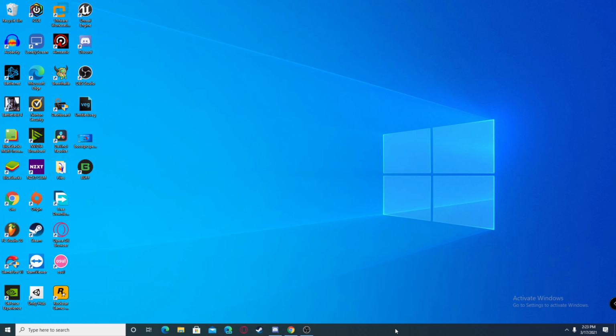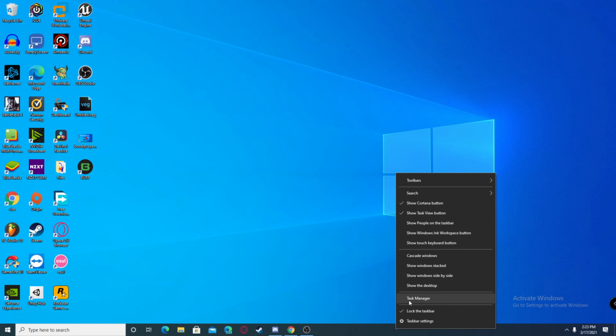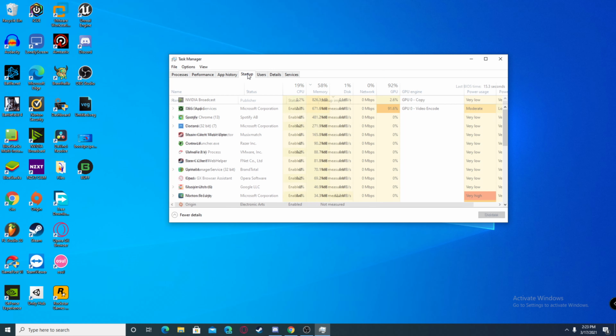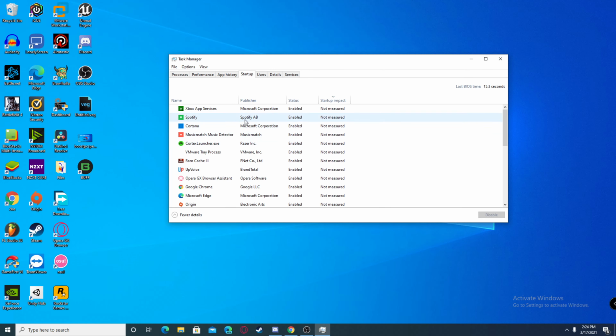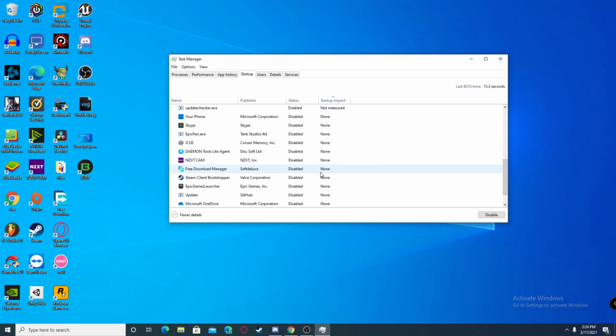So the first thing you can do is right click your taskbar and then click Task Manager. In here, go to Startup, and then whatever you don't need starting up whenever you turn on your computer, just click on it and then click disable. What this is going to do is stop it from automatically running when you turn on your computer, which is going to have less apps running in the background while you're using your computer. So whatever you disable in here is going to make your computer faster.